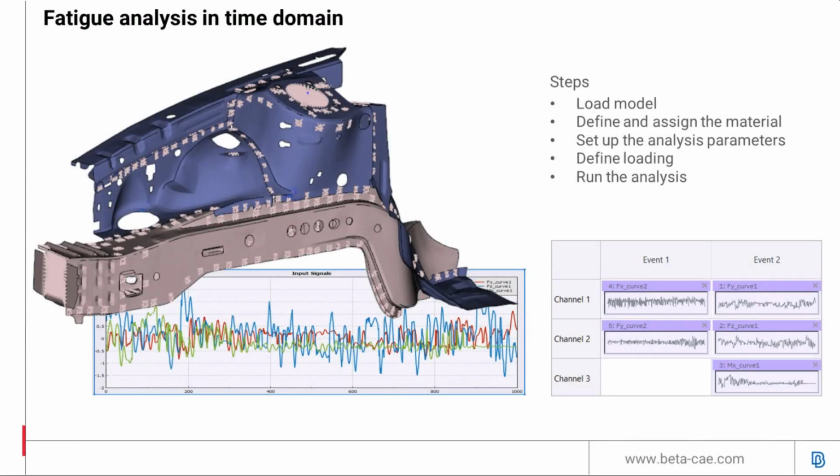Welcome. In the current video, the process of performing a duty cycle analysis of the shock tower of a car over time will be followed. 2 unit forces and 1 moment are exerted at the end of the rail and 2 other unit forces on the strut tower. They are resolved in 2 different events. The phenomenon will be studied in the time domain.